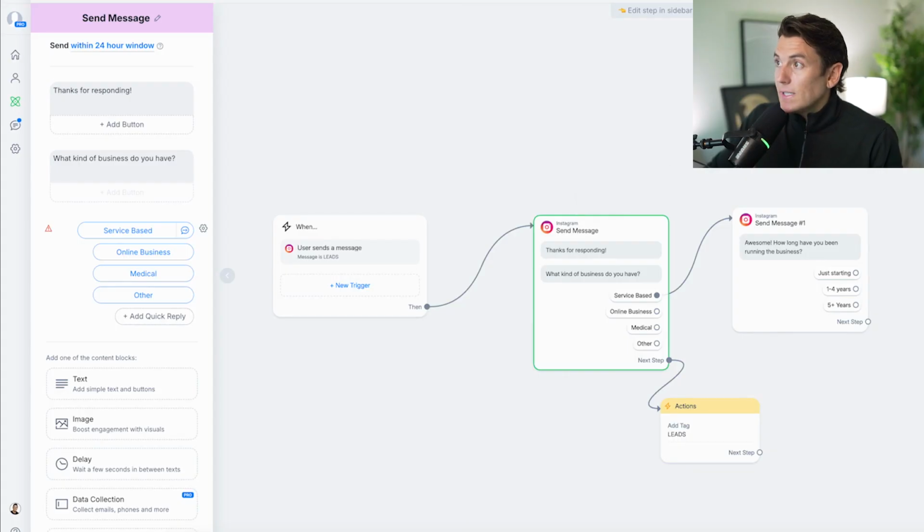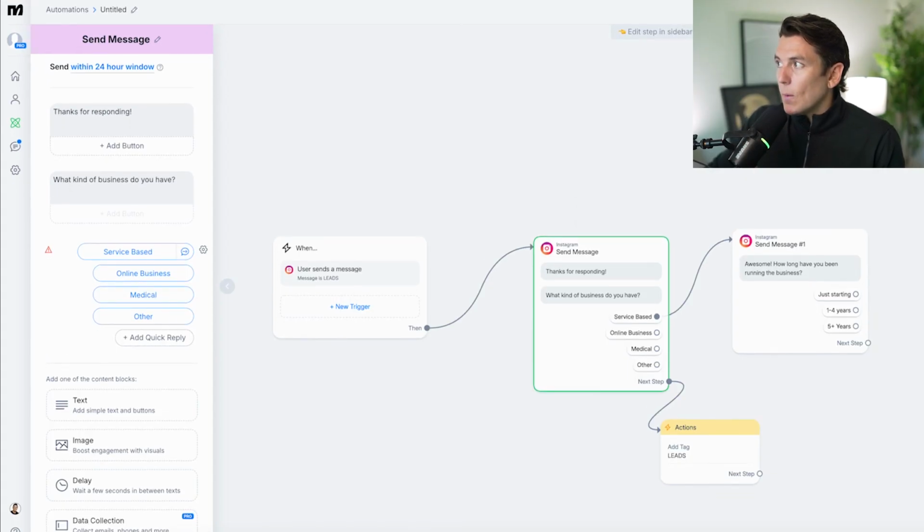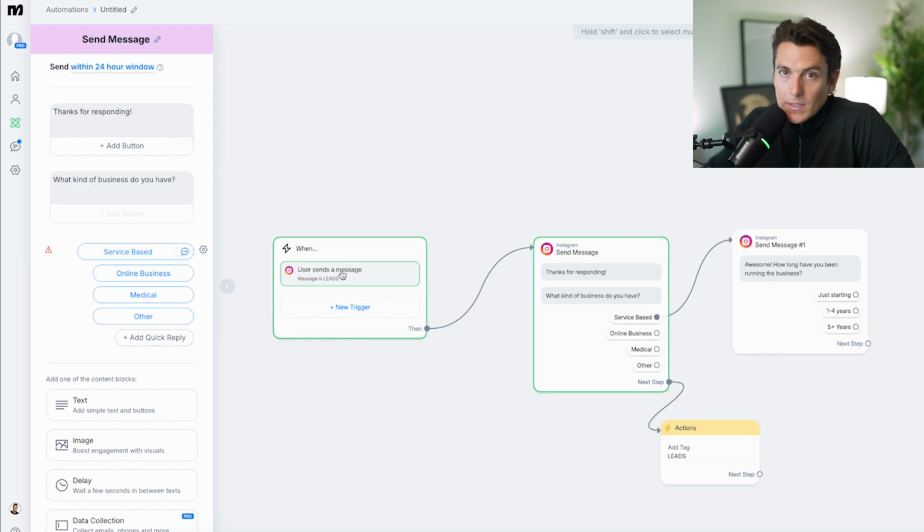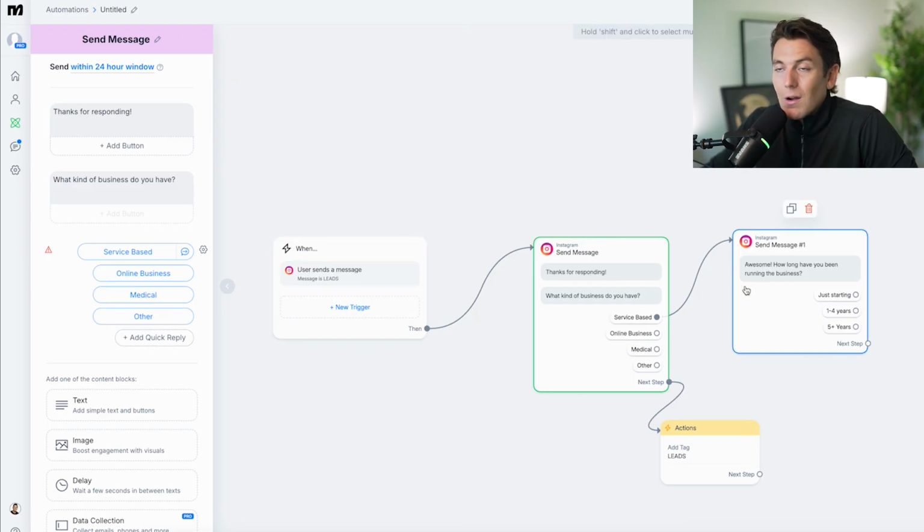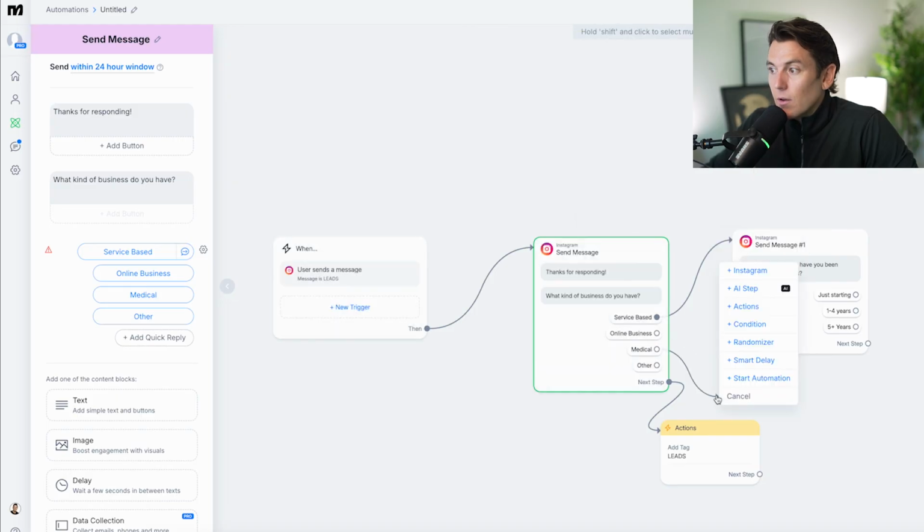Once we actually set up our flow inside of Manychat, all we need to do is just go ahead and set this to be live, and then we'll be pretty much good to go. And anytime somebody DMs us the keyword leads, this will automatically trigger after we set up the different flows for the different conversations, for the different things that they select.